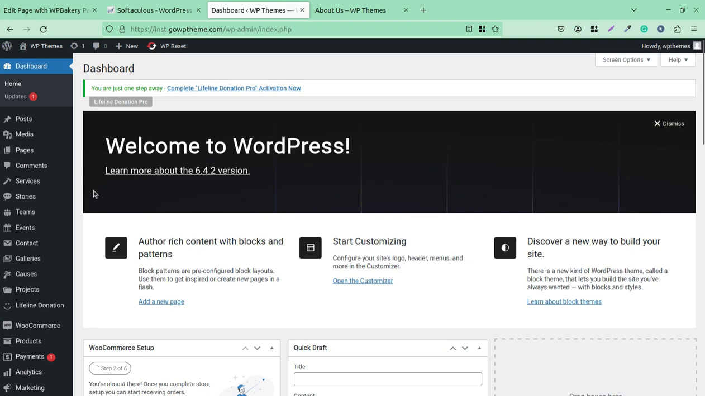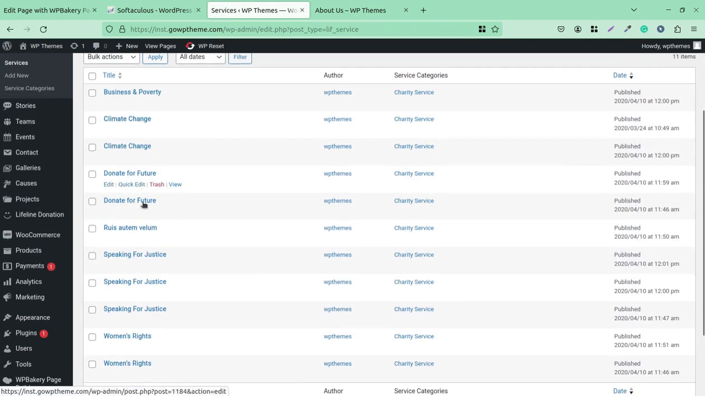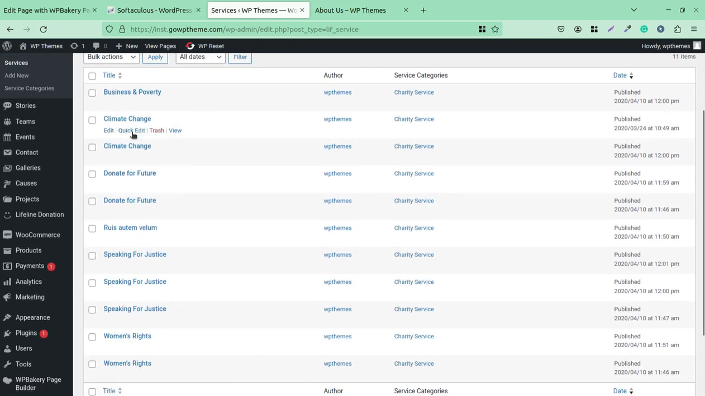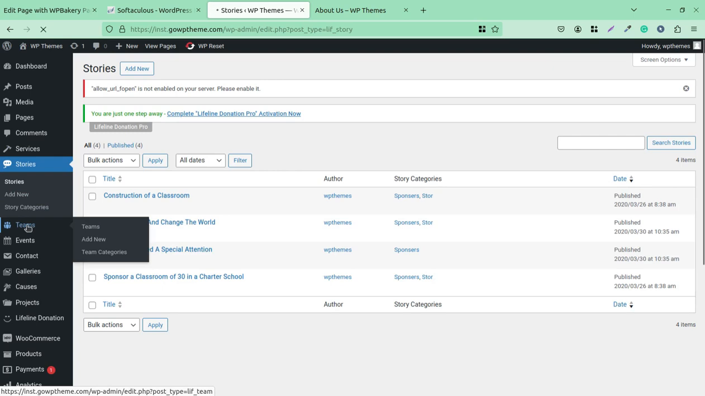So this is the backend, and I'll summarily show you the options available. First of all, the services thing is here. I'm going to show you only the additional things in addition to WordPress defaults. Services are to be handled from this section, and of course you can choose the services. There are many services in the demo, and of course you need to delete those services that are not applicable for your website. Similarly, stories are here. The teams can be seen here.